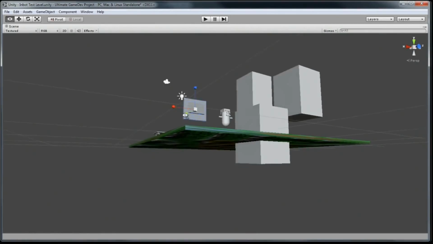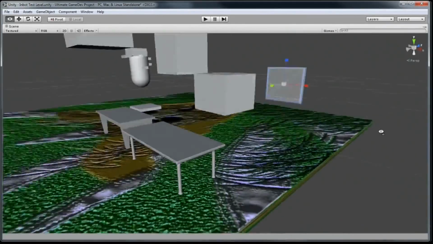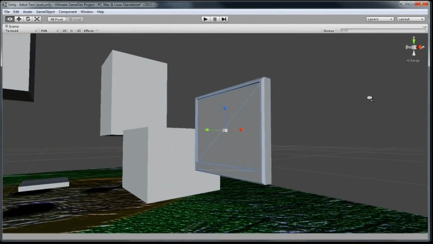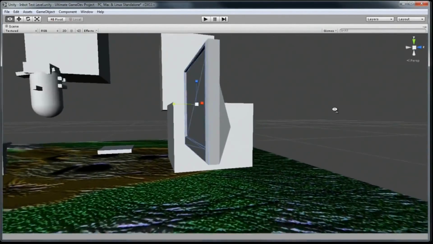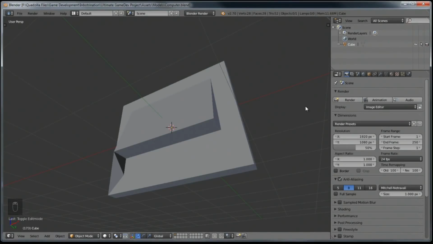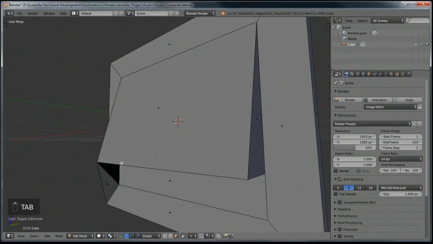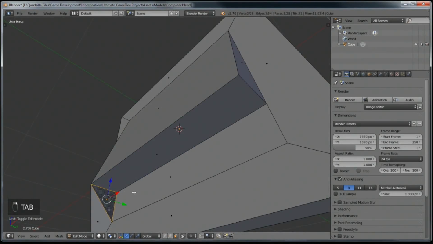Let me hit Control Z to return that back to its original scale. I'm going to have to scale this down in Blender, because that is a really large computer monitor. That's more like a big screen TV. All right, so let me go to Blender and show you how to see when your normal is backwards. Let me hit T, and you can see there's my face.